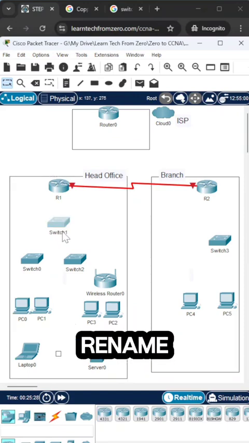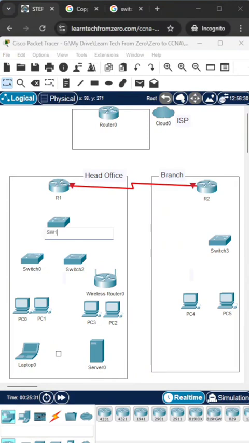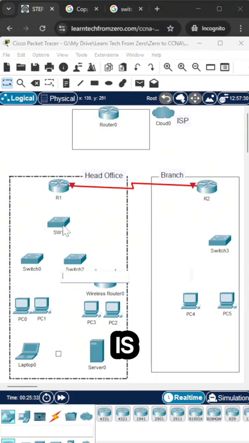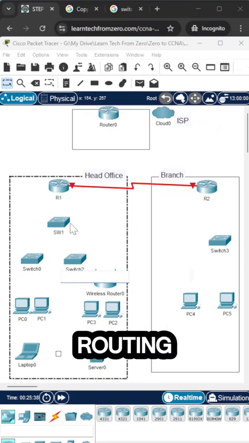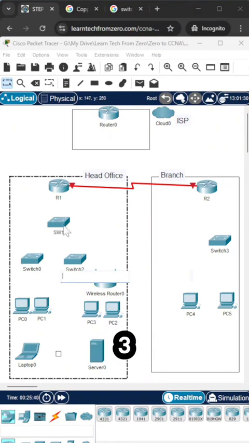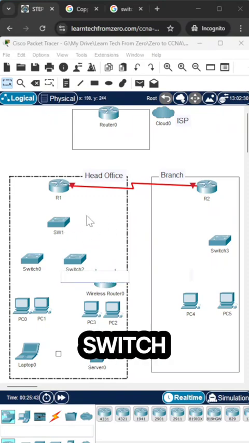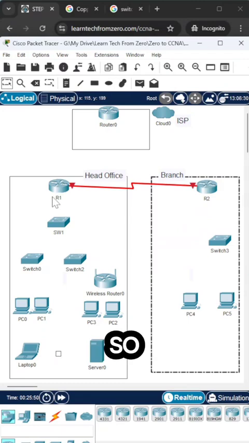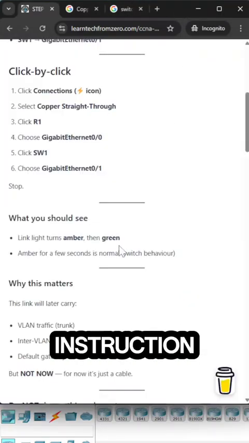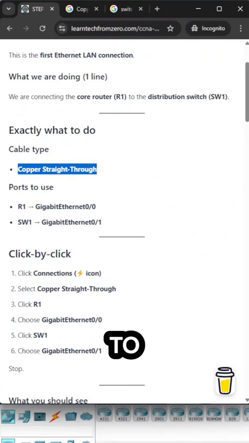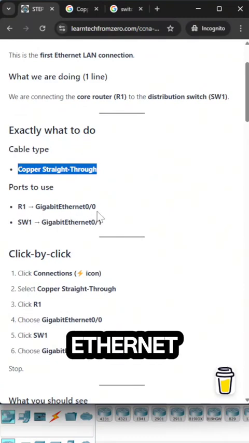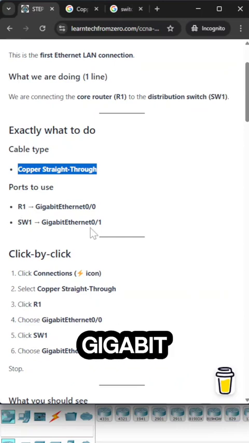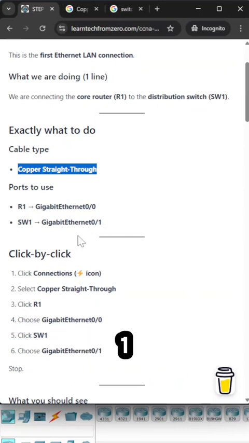Switch one, we will just rename it as switch 1. Switch 1 right now is still a layer 2 switch, because this is not doing any inter-VLAN routing, but later on we will make it a layer 3 switch. But right now it's still a layer 2 switch. So we will just connect these devices so that they can start communicating with each other. All right, so as per the instruction, we need to use port gigabit Ethernet 0/0 on R1 and gigabit Ethernet 0/1 for switch 1.